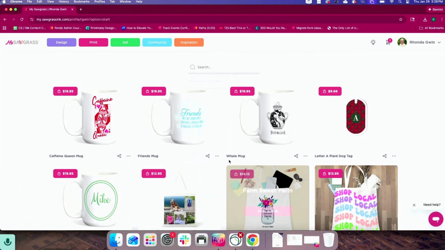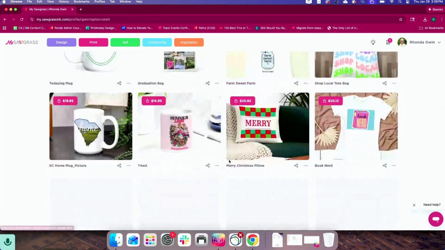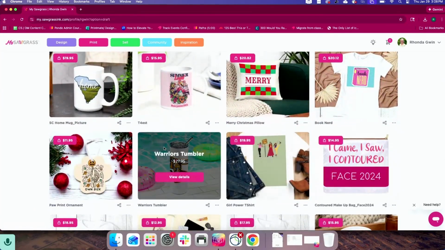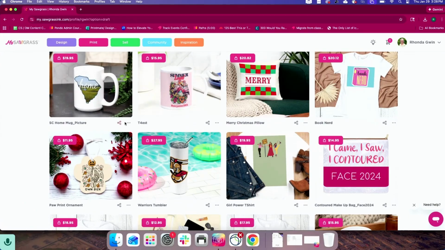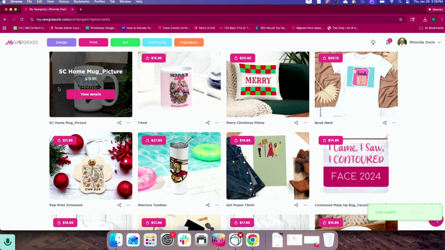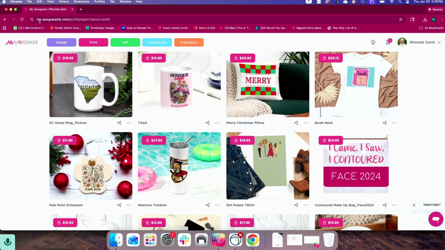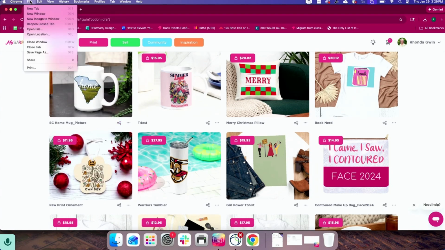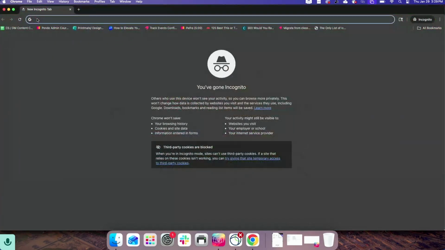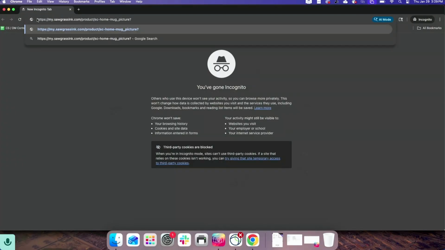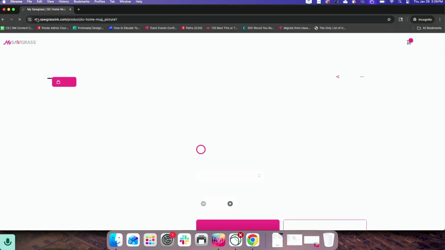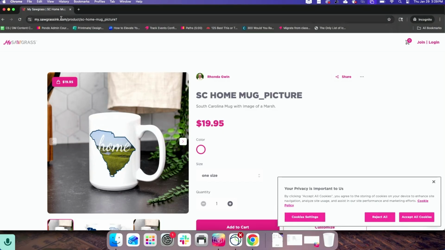Now let's look at how this appears for someone who's looking to purchase. So here is my mug of the state of South Carolina. If I were to go here and copy this. Okay, so we've copied that link just by going to that share icon, and I hit copy. Now, let's say I give this link to my cousin Sharon, and Sharon goes into her system and pastes that into a browser. And what's going to happen is this is how she's going to see it.